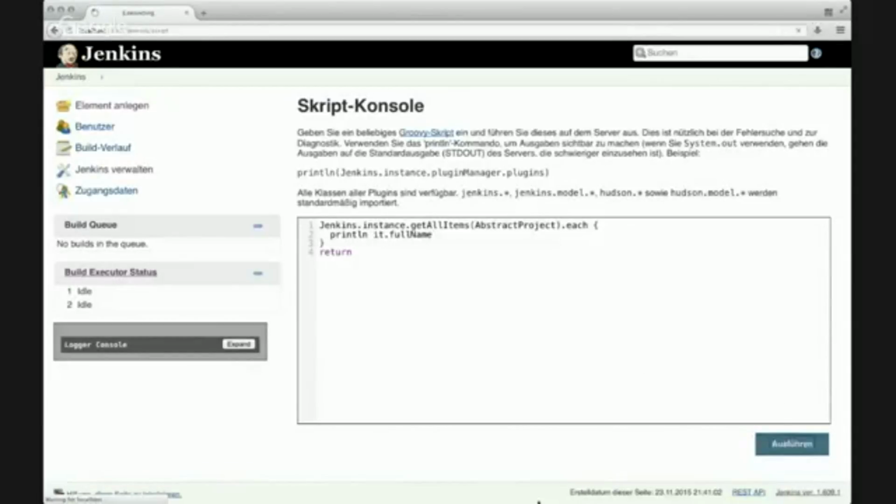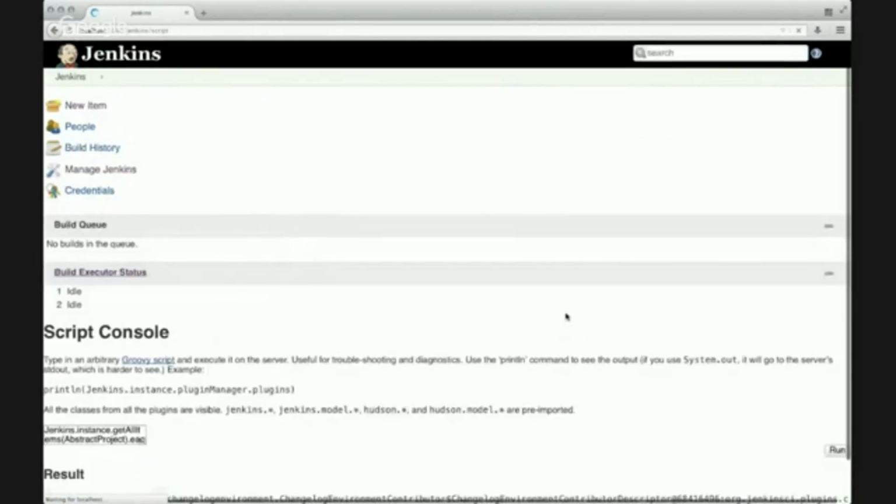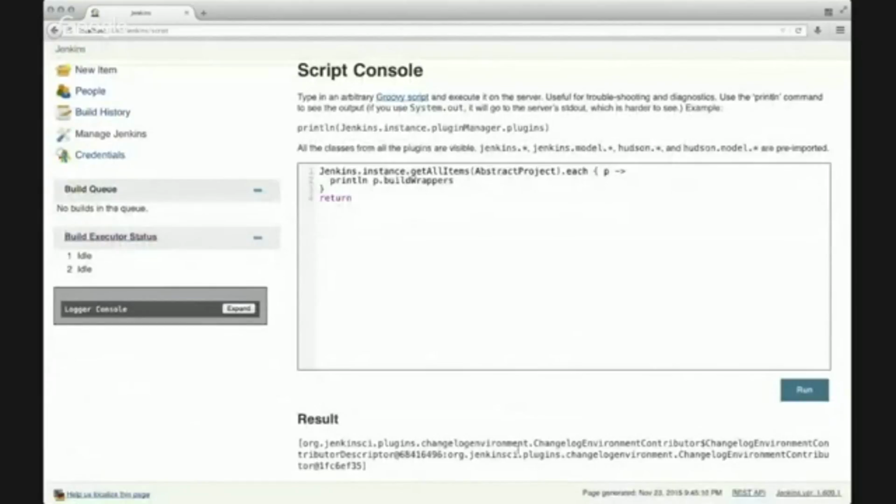Right, a very basic script, which just prints all job names. I have a single job, so that's not too interesting. Let's see. I want to find all jobs that use my incredibly useful changelog annotation I just wrote. So let's see whether this exists. And it does. All right. Very nice.